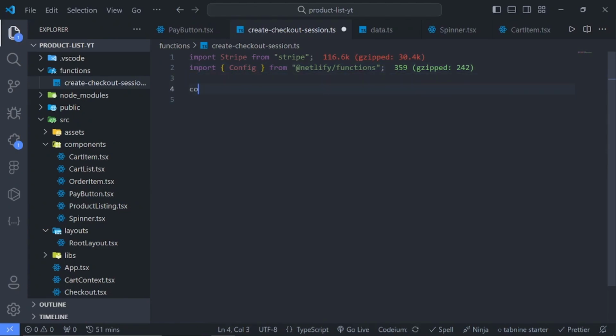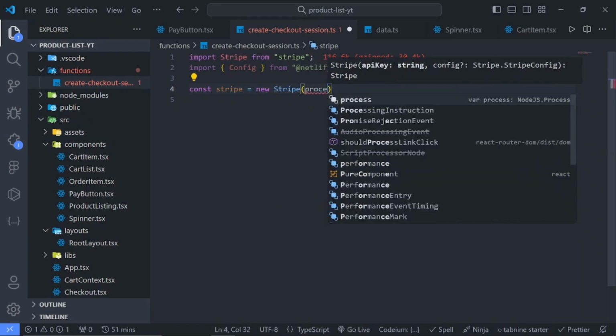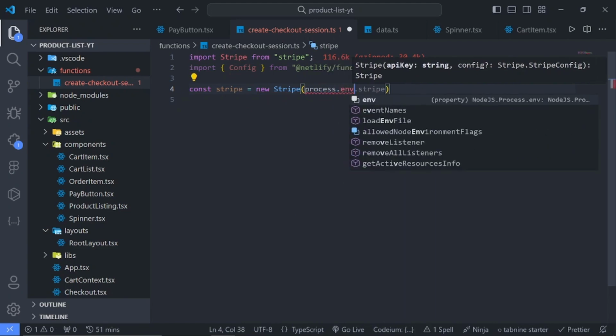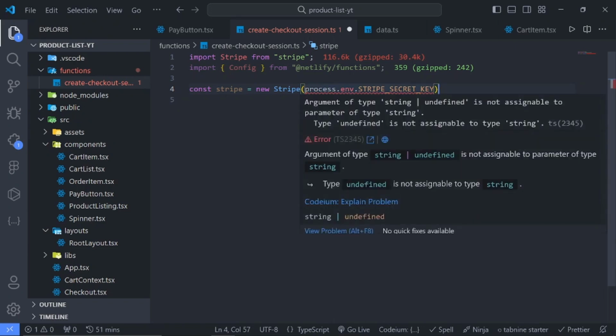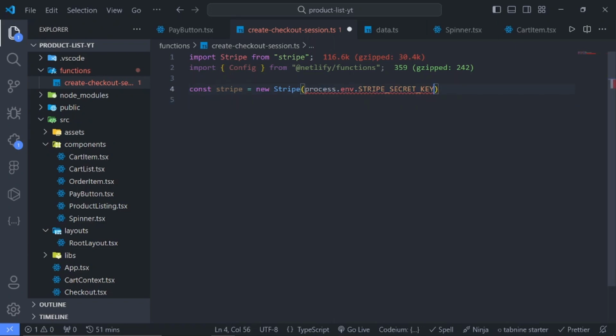Alright, cool. So what I'll do is to create a new instance of the Stripe. So say new Stripe, and I'll say process.env.STRIPE_SECRET_KEY. Okay, so what are we getting? Okay, so we know that the value is defined with an exclamation mark right here.